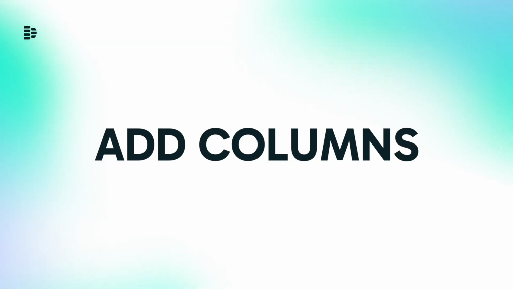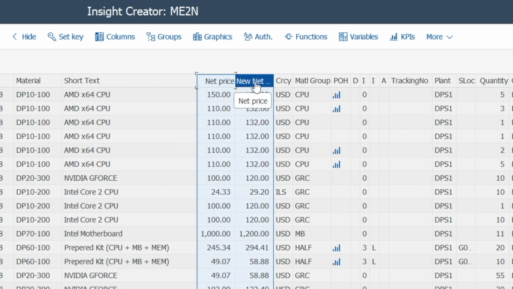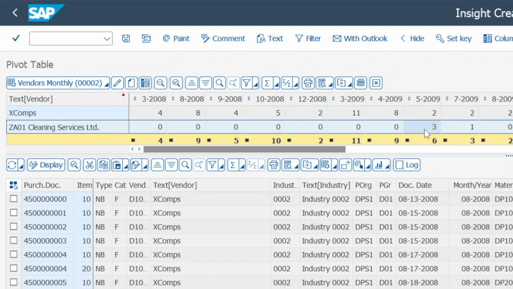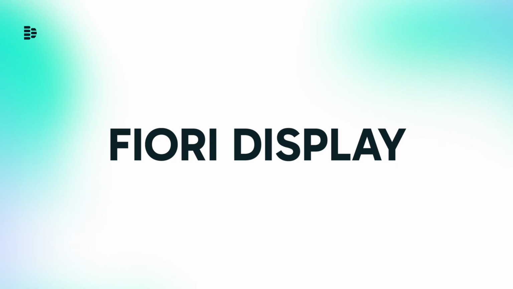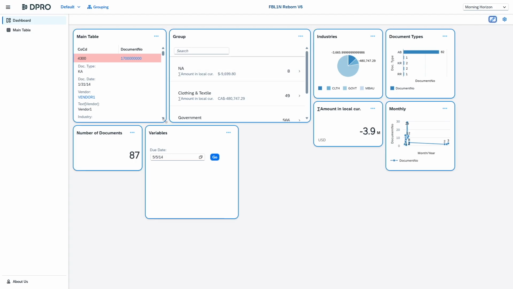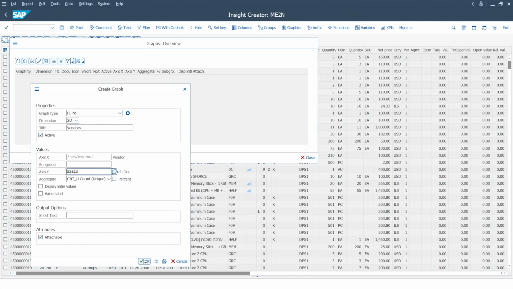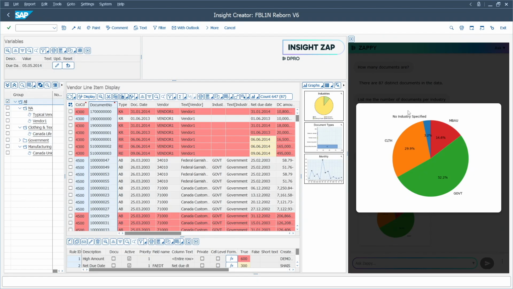With Insight Zap, SAP data becomes truly usable. Reports turn into applications, insights turn into decisions, and distribution becomes fully automated, all inside SAP with no coding.